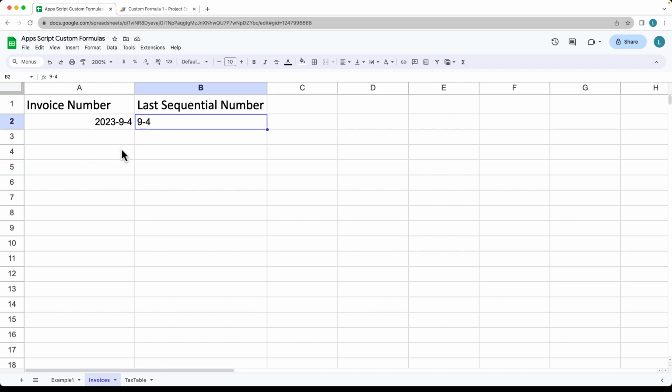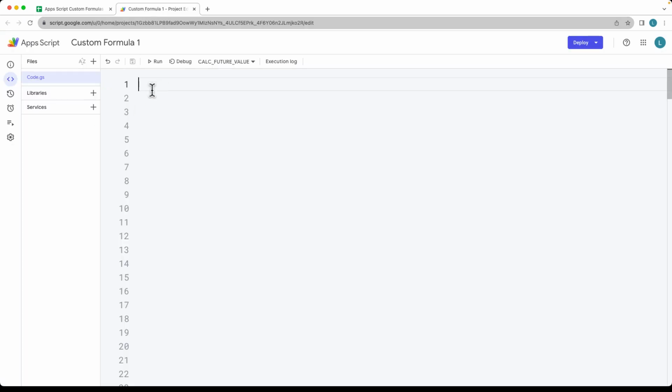So in this case, we're going to be generating the invoice from the last value within the cells, and we've got our invoice number here, so it's using the current year and month and then incrementing that last number there. So the -4 will increment to -5 when we generate the next invoice, because that's going to be the next sequential invoice that we want to generate. So under extensions, Apps Script, go ahead and open up your Apps Script editor and create a brand new function. In this case, we're going to be calling the function generateInvoiceNumber. So this will give us a meaningful name for the invoice number.